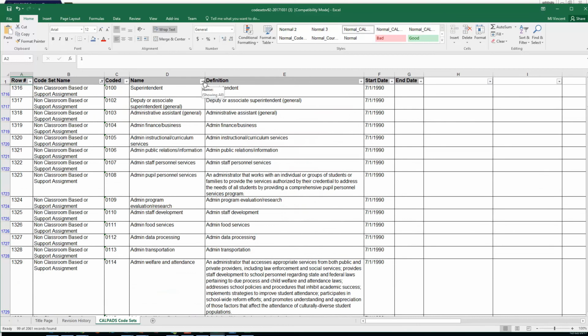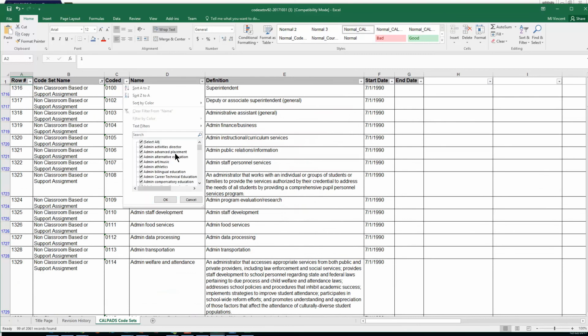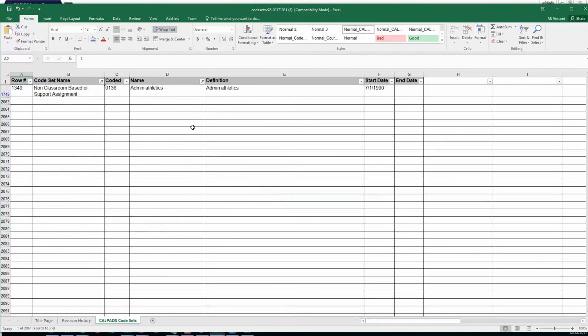And we could choose based on what we know the administrator is doing. We already know that admin is job classification 10, but let's say that that special assignment happened to be a special assignment in the athletics department. We could click on a specific type of administrator to know which of the codes might be the best for us to define that special assignment. And here we get code 0136 in admin and athletics.